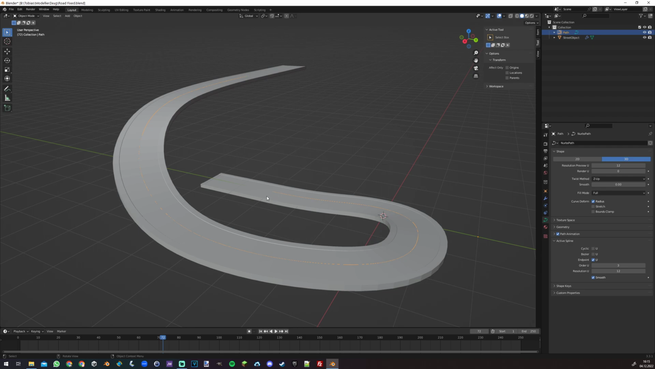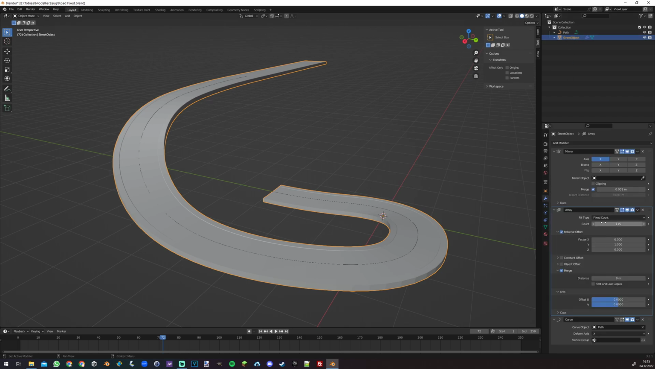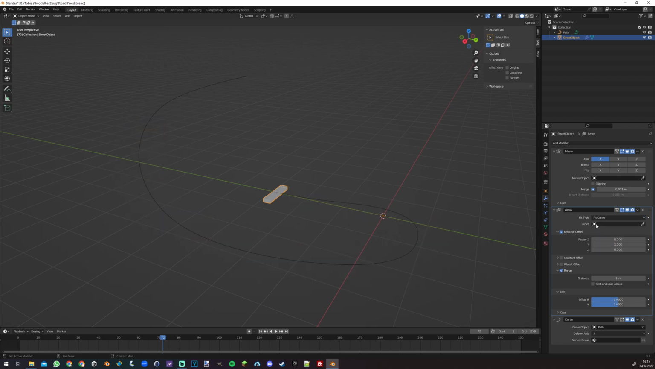You also can change the start point of the road on bounce clamp, and you can change the length on the object on the array modifier, and we are selecting the fit type fit curve, and as curve we are selecting our path.